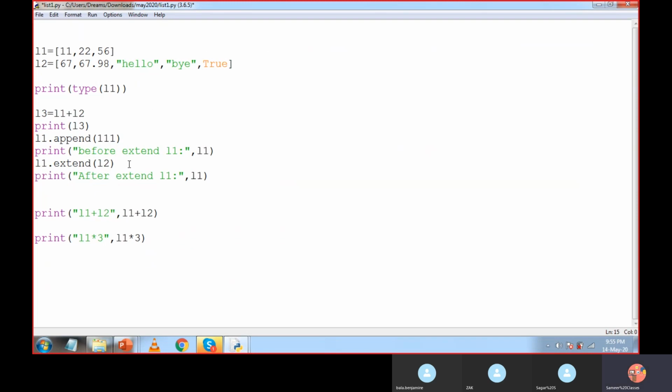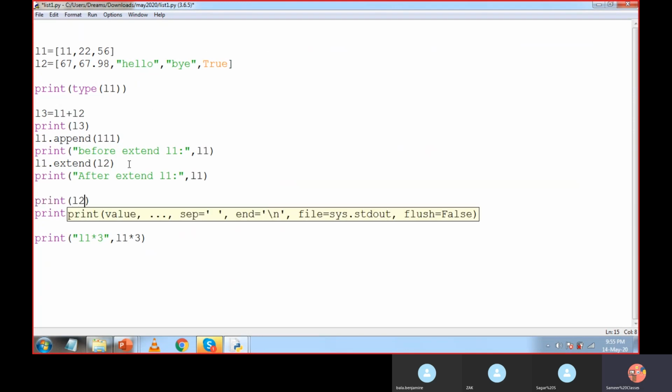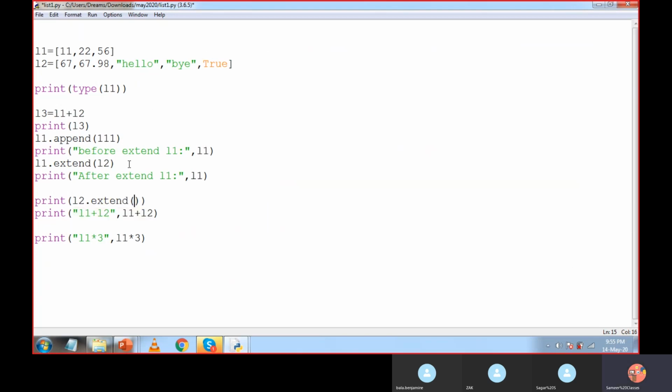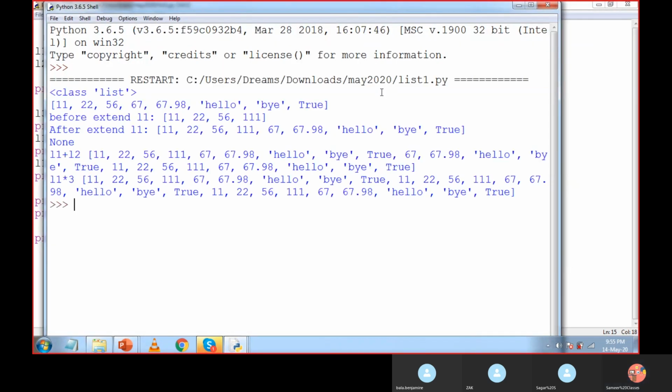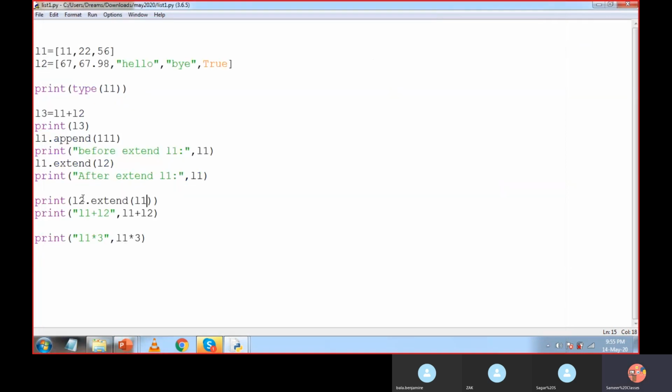And if I want to add L1 data into the L2 elements, for that I can print L2.extend(L1). So what will happen? My L1 data, I am adding into my L2 elements list. Sorry. Okay, so you can see now nothing came. It won't change. L2, I have to print it over here. It's not returning anything basically.